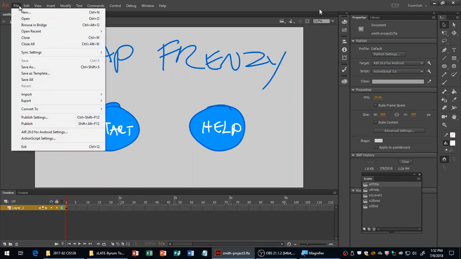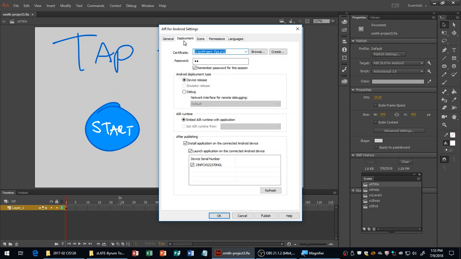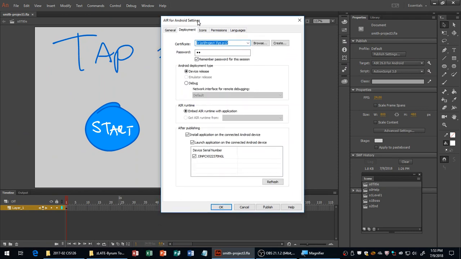So make sure you've saved this project so far. Remember to hit Control S every once in a while to save your work. Go back to Scene Zero Title, File Save. And let's go then to File, AIR for Android. Let's go to the deployment tab. Everything looks good there. It knows my certificate. It knows my password. It sees my device. I'll publish.